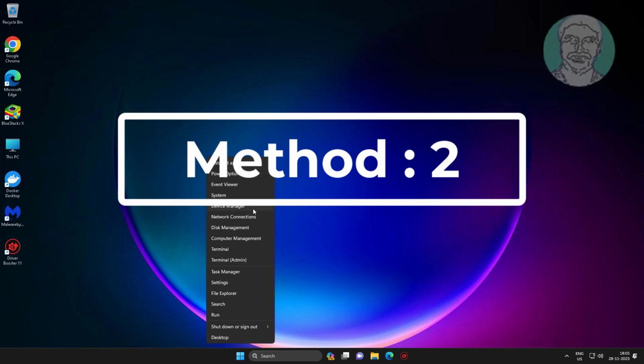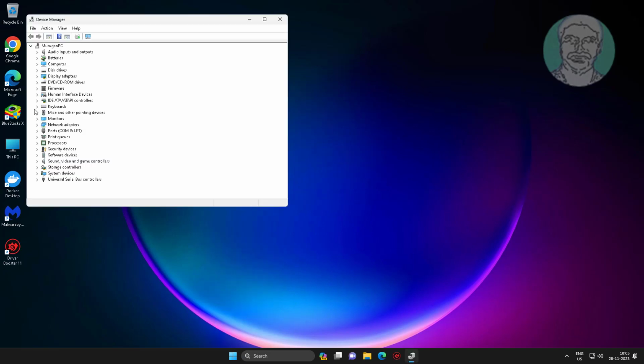Second method is right-click Start button, click Device Manager. Update audio driver.